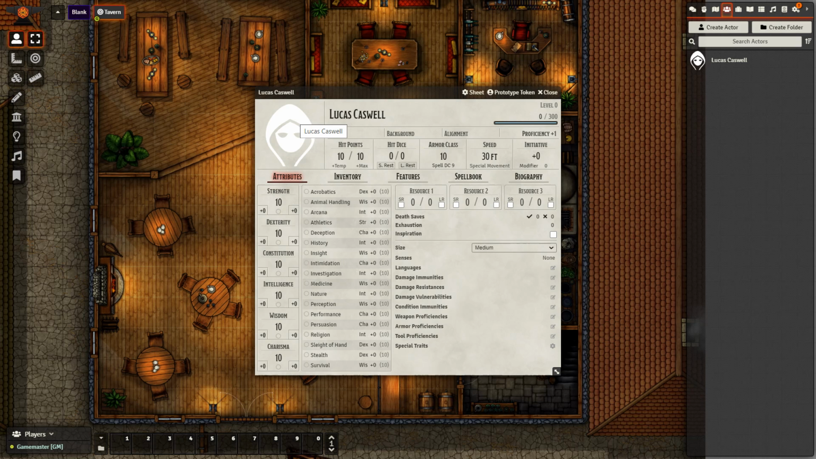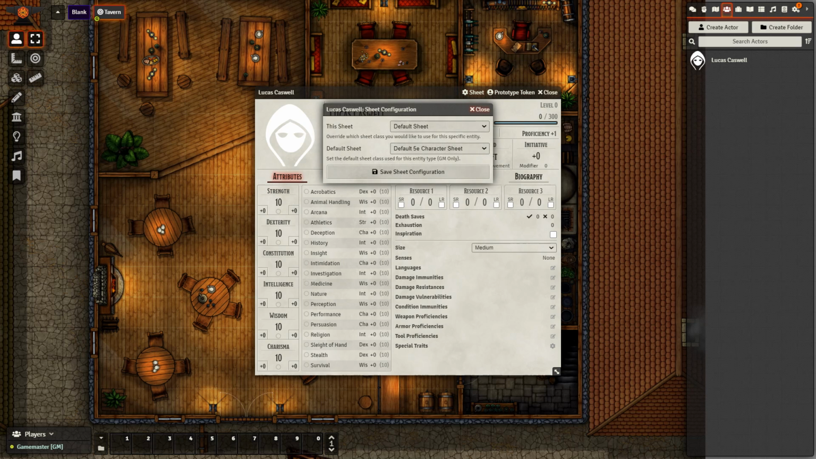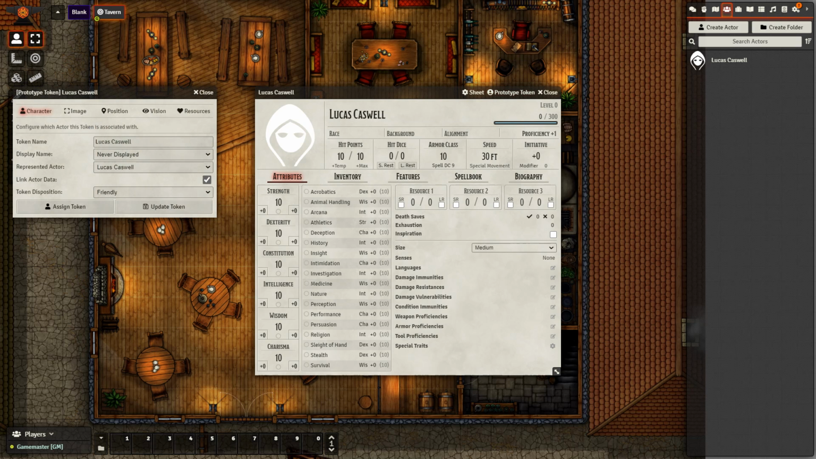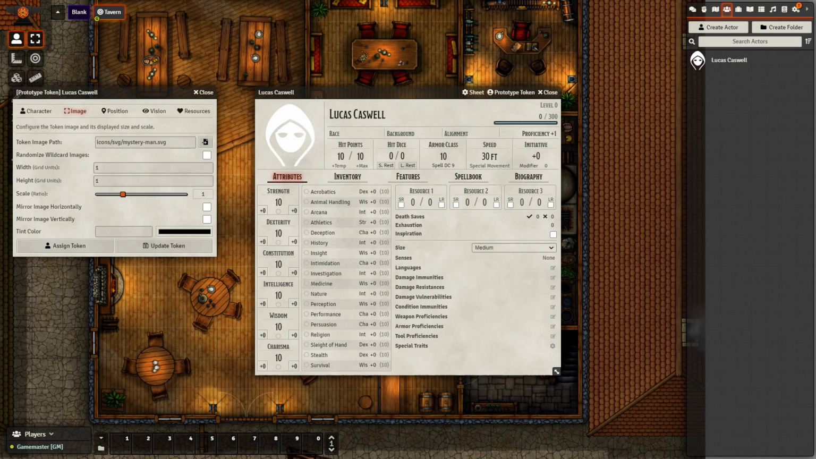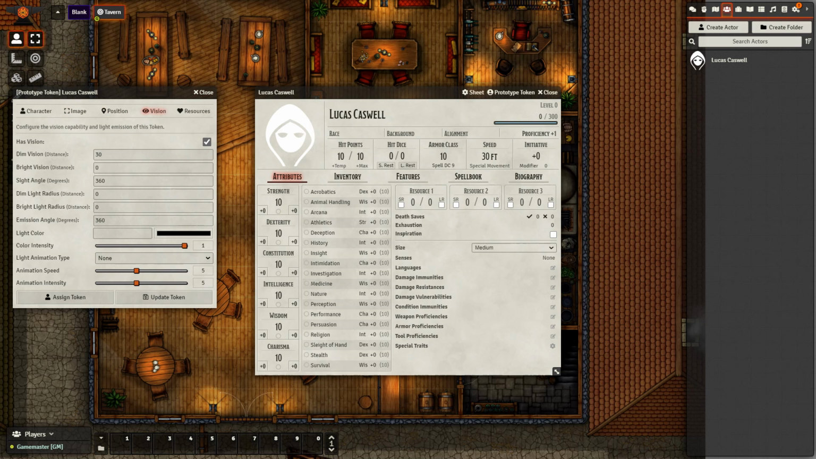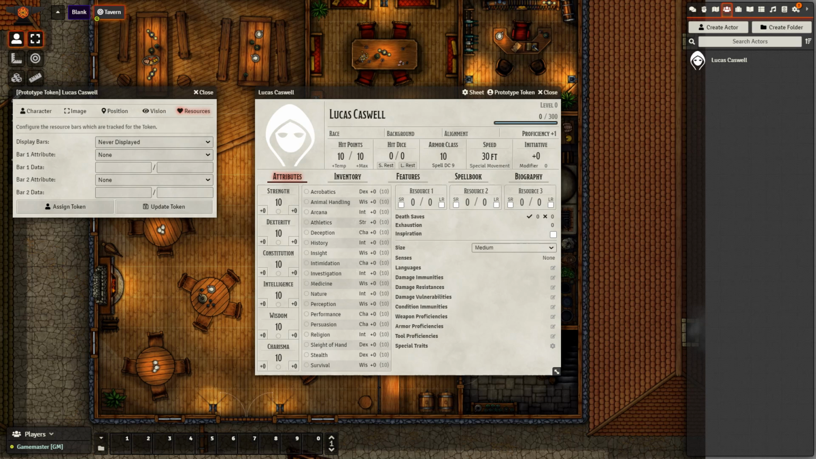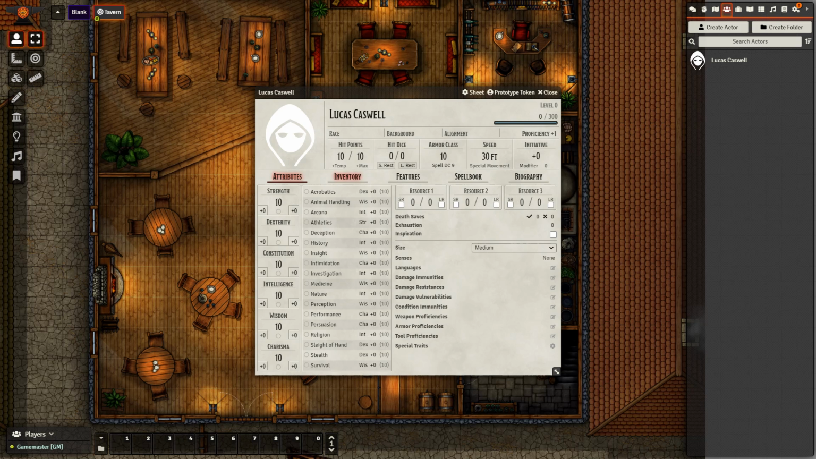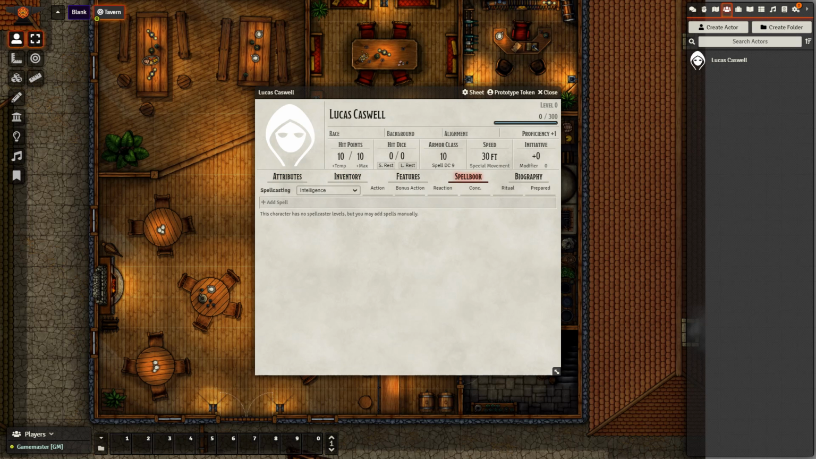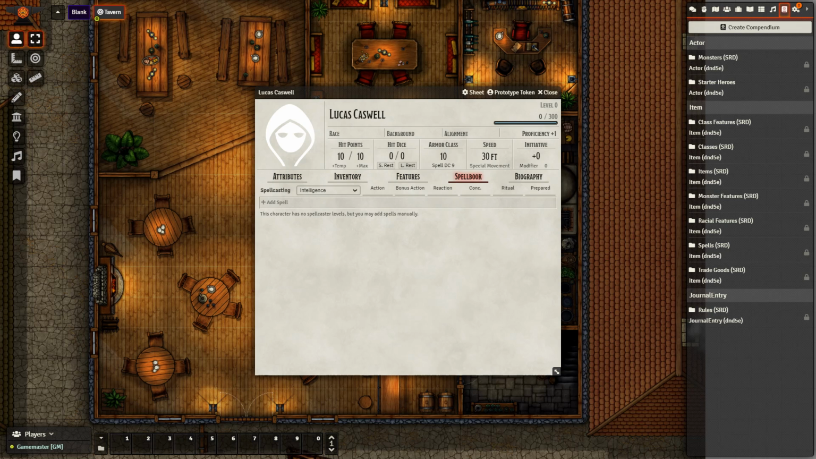I can also change the image, as well as I can change the default sheet and the token. If I wanted to change the token to be a different token, I can change it right here. As well as I can change other features here, as well as how far the character can see and any possible resources that are displayed when the token is brought onto the map. Alright, so all of that is there. You can edit all this manually, as well as in the compendium that is a part of Foundry VTT.